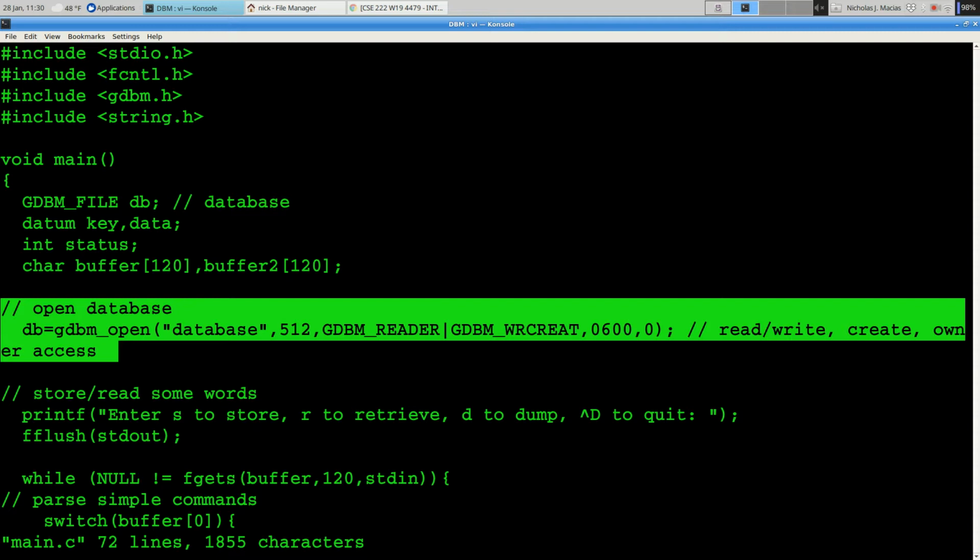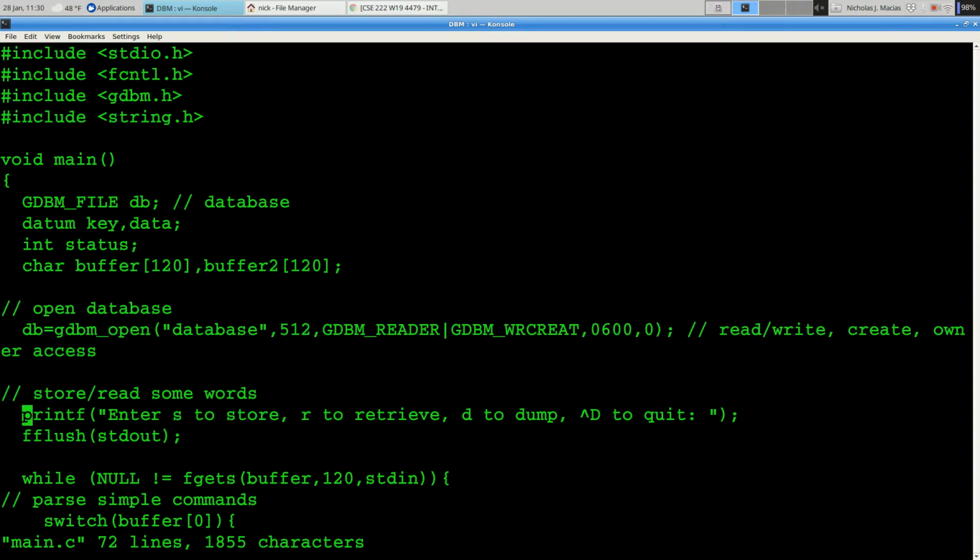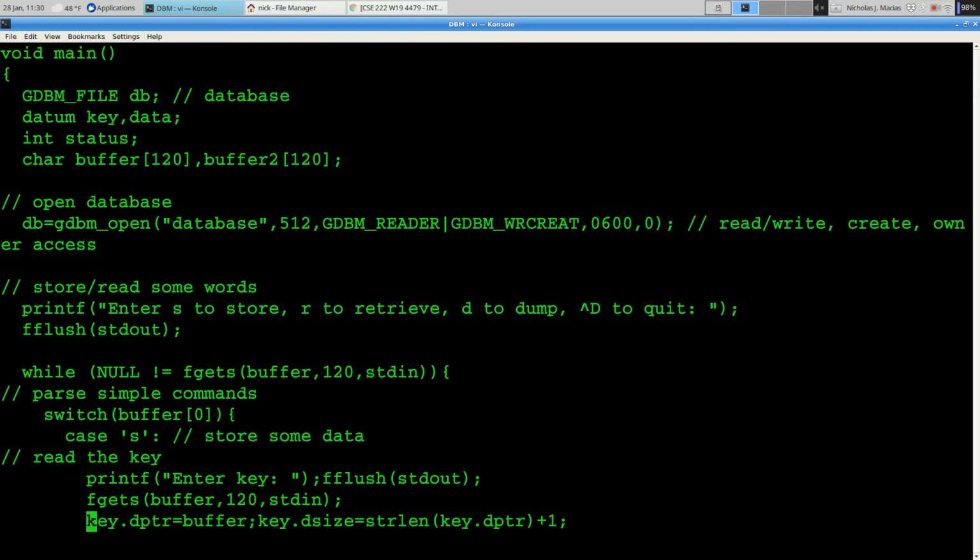And then I've got a little main program that's going to let me type in commands, and it's going to interact with this hash table. So I print out a prompt: S to store, R to retrieve, D to dump, Control D to quit. So I do an fgets, get this input stored in buffer, and then I switch on buffer 0. Okay, this is very much like PA1, PA2 main program. Same kind of thing. We're going to see this a lot. Do a prompt, read some input, do some parsing on it, and then take some action.